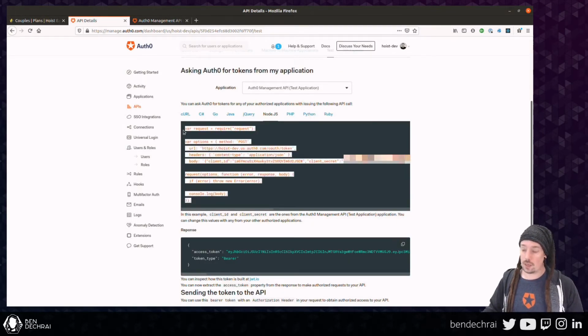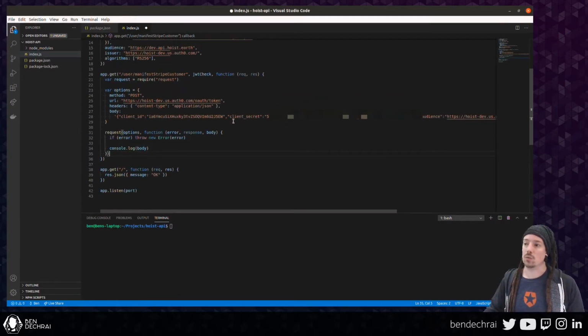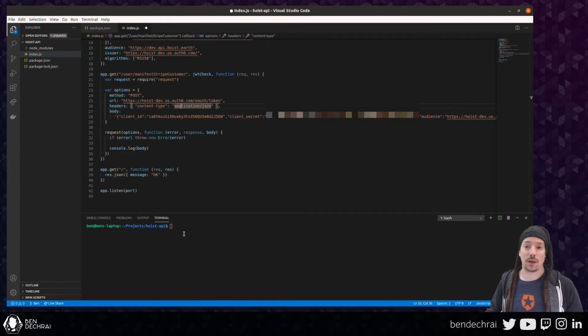So let's copy this here, and we'll paste this into here. And essentially what we're doing is we have our client secret defined here, and client ID. These are automatically inserted into the live documentation from Auth0 because it knows which client we're working with. So if we run this now, we should be able to make a request to the manifest Stripe customer endpoint. We'll have to provide in a bearer token, so we'll do that, and we should get a console log out when we're running the application here and see the JSON Web Token returned.